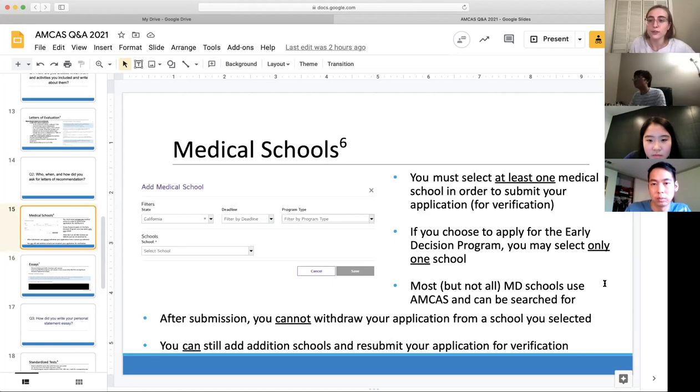Most MD schools use AMCAS. I think there's a few, maybe Texas, that don't. So just make sure that the schools you want to apply to are on AMCAS. Chances are they will be. And then most people will have an idea of what schools they want to apply to even before they start their application.